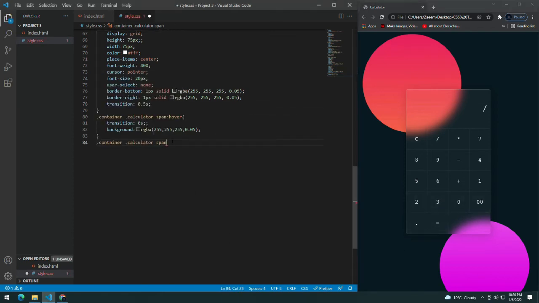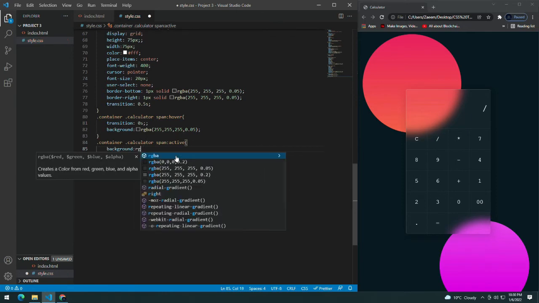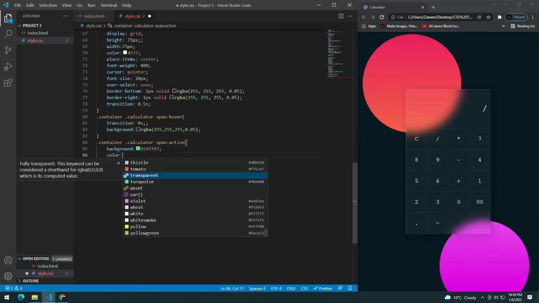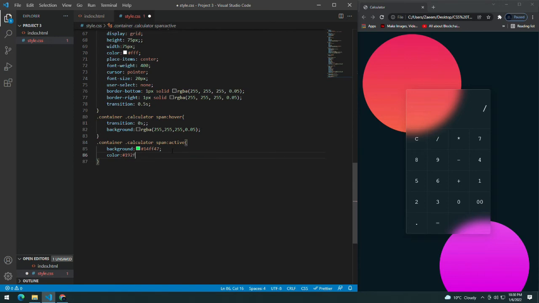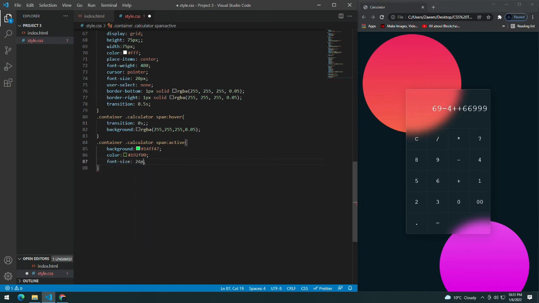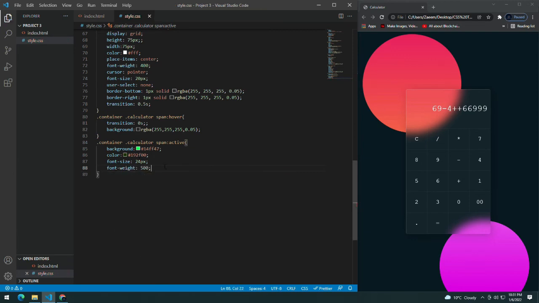Okay, now let's give it a container of active and a background of RGBA #14ff47. Basically, this is the color we will get when we click on the button, and I give it a color of this as well, 192F00. You can see how it changes when I click. We'll get a font size of 324 pixels and a font weight of 500 to make it stronger.